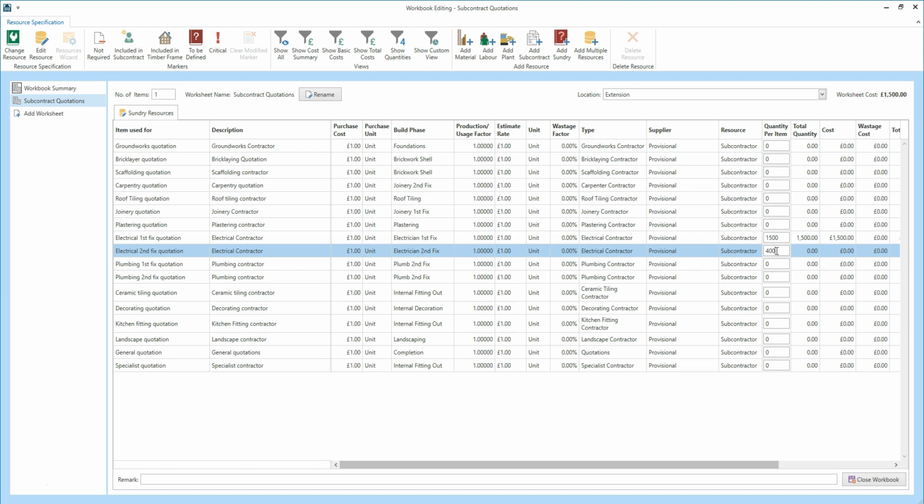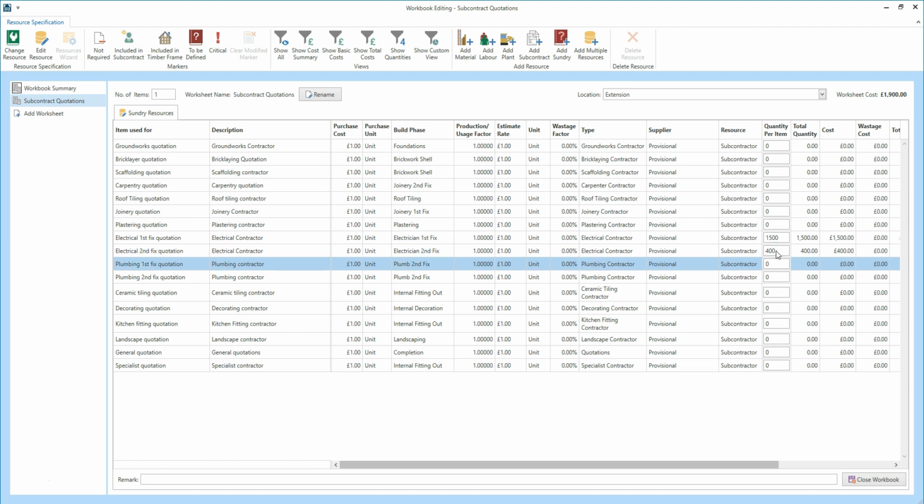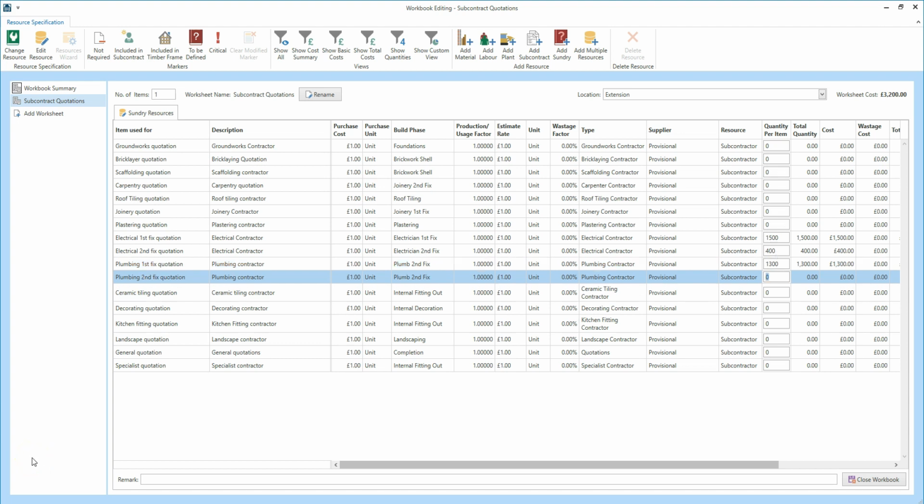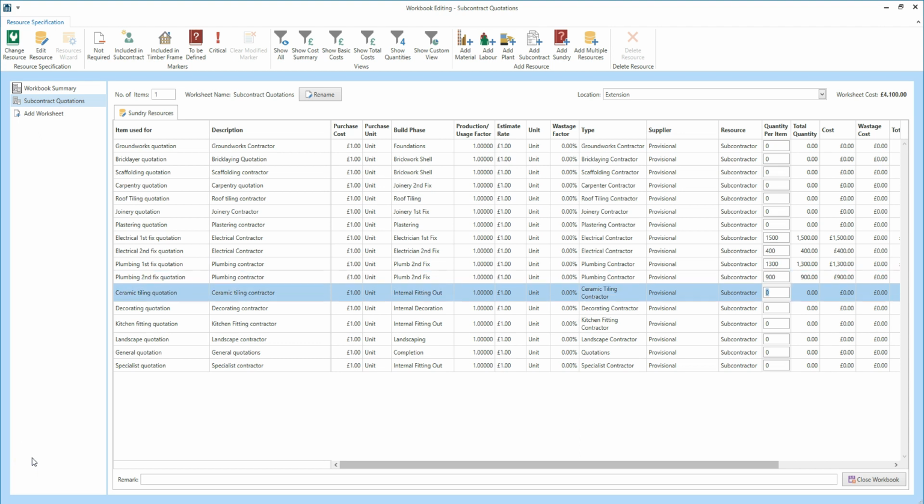Use the arrow keys on the keyboard to move down the screen. Let's say I want to add a plumbing first fix quotation of £1,300 and a plumbing second fix quotation of £900. I've now added the electrical and plumbing costs to the estimate.